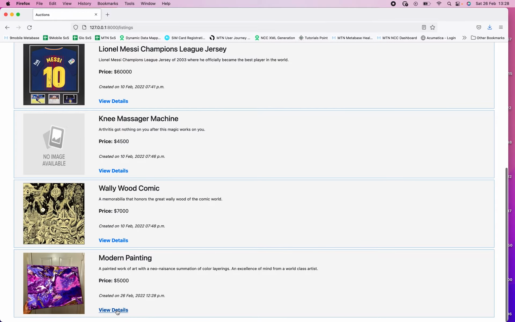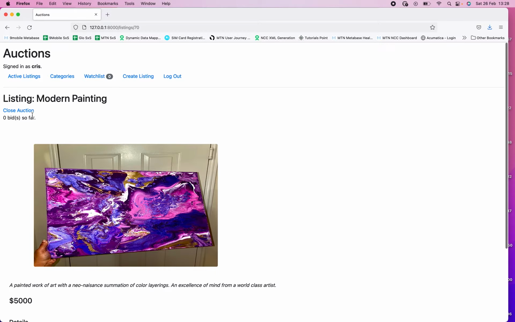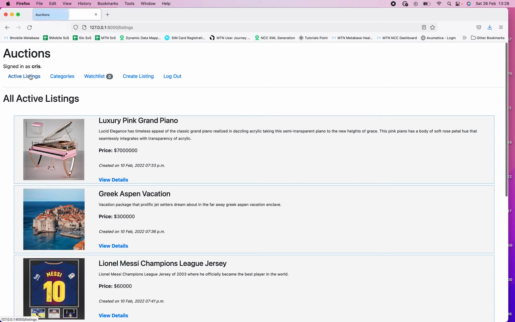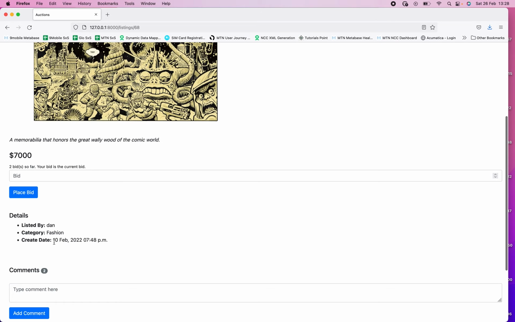So I can view my item as the creator of the item, but I cannot comment or bid on those items because I'm the creator. I do have the option of closing that item. All right, now the next thing I can do is, on other items that I did not create, I can place a bid on it.